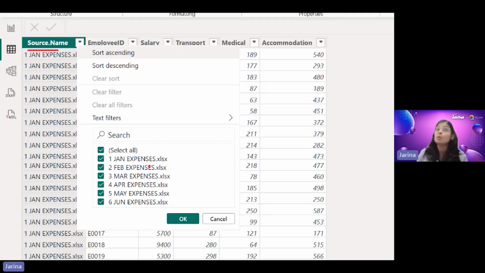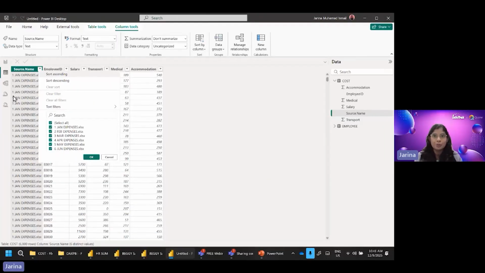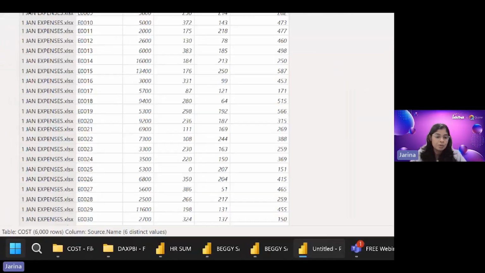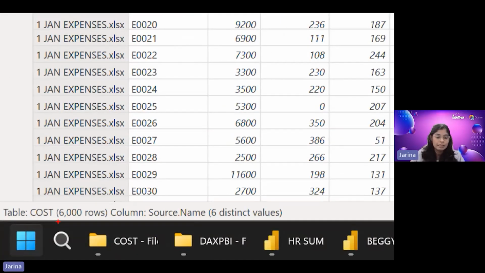So we can also do a folder level import, so Power BI is able to combine everything together. After we do that, we now have about 6,000 rows of data here, which is a combination of 1,000 employees. Every month I have 6 months, so 6,000 rows here.